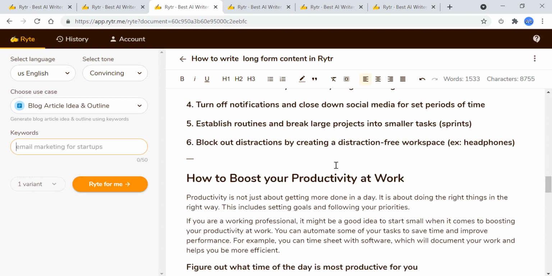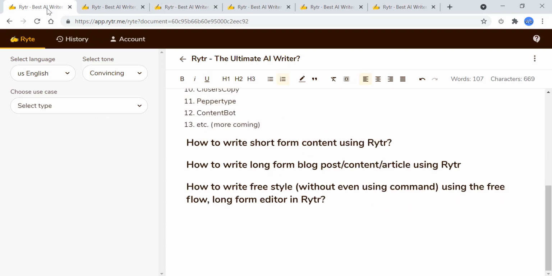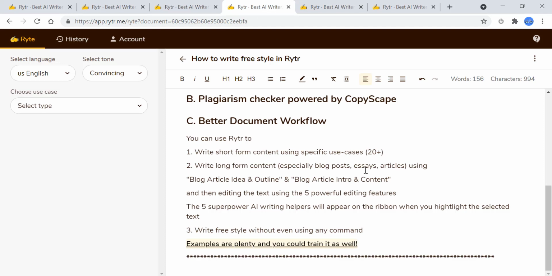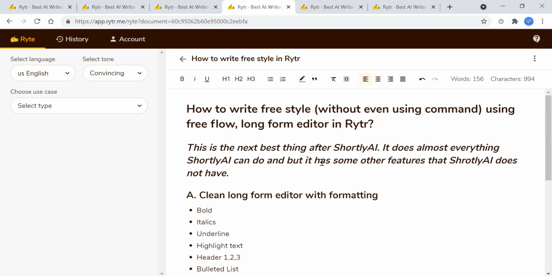You have what they call the third method. And this is called how to write freestyle without even using a command inside the free flow long form editor in Rytr. And this is the highlight of today's session that I'm going to tell you. So okay, let's go to that now. Yeah, this is the one.